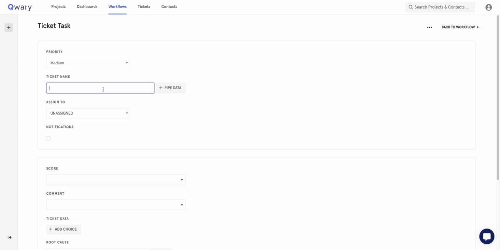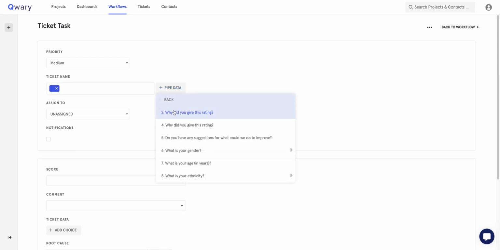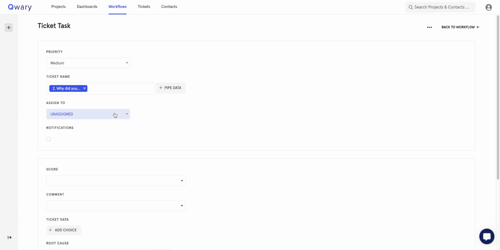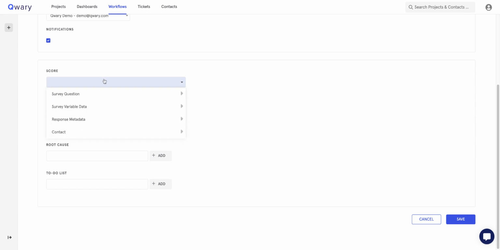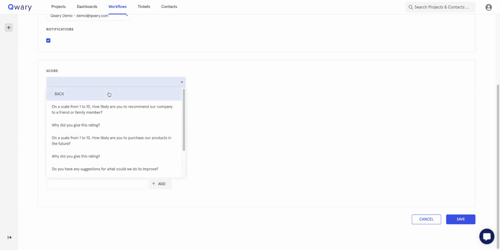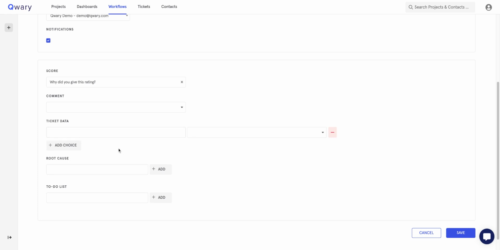You can do priorities. You can pipe the information from the survey response. All the rating information is assigned to the team members. You can pass all the NPS score, the score rating question that has triggered this workflow. And you can also map the common data. You can add custom fields that you want to map.